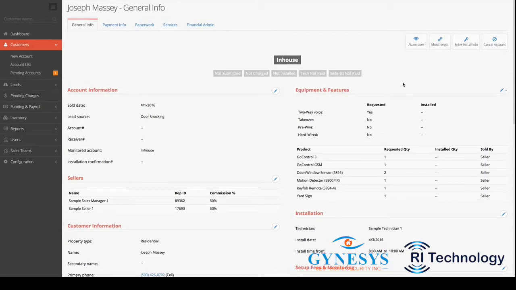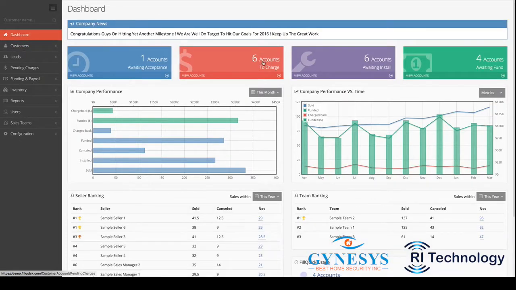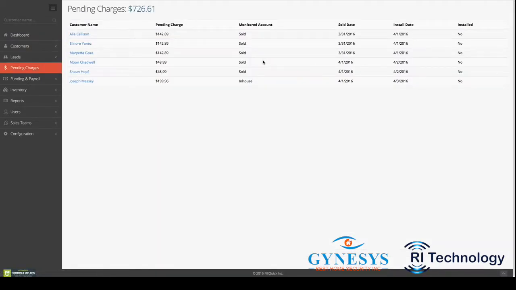It's very simple. Now the next step in this process, if I go back to the dashboard, there are 6 accounts awaiting to be charged. Let's just say you want to set this customer, Joseph Massey, up on auto recurring billing and also charge that customer. This red tag is all the monies coming into your company. It's just sitting in this pile waiting for you to collect. So no longer do you have monies that's supposed to come into your company accidentally paying out to your sales reps or your technicians without charging it to your merchant. It does not go away until you actually successfully collect it.